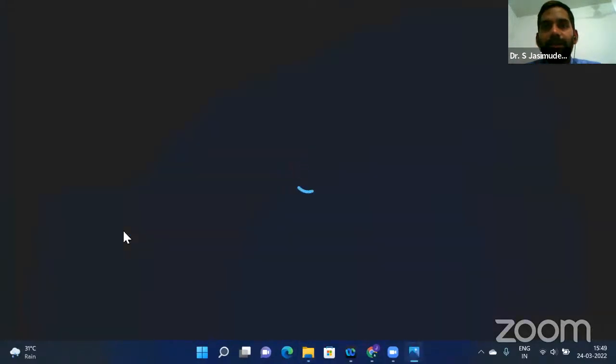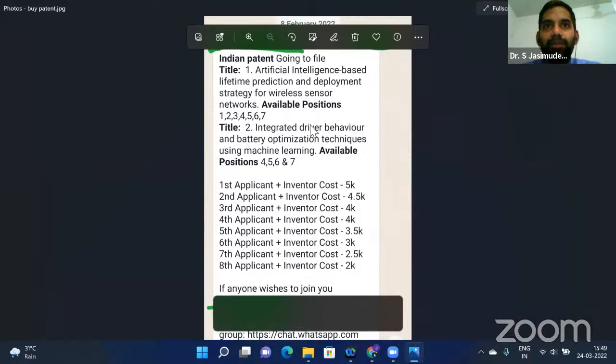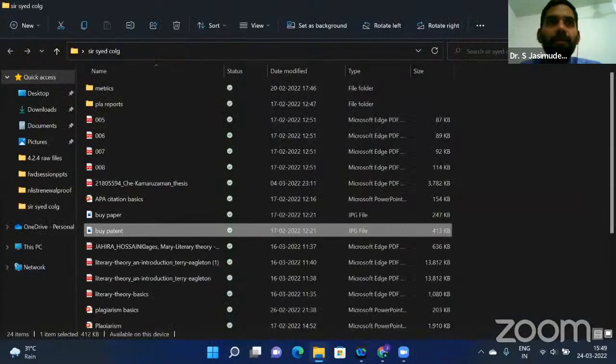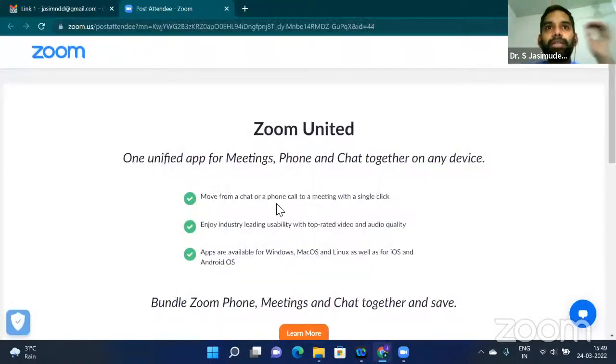And this is another example. See, first applicant inventor cost 5K, third applicant, seventh applicant, eighth applicant, etc. Available position is a patent about to file, Indian patent going to file. So this is the latest one, 8th February 2020. I have taken a screenshot from one of the groups. So never fall prey to these types of academic misconduct. Now I will show some examples of plagiarism detection software.